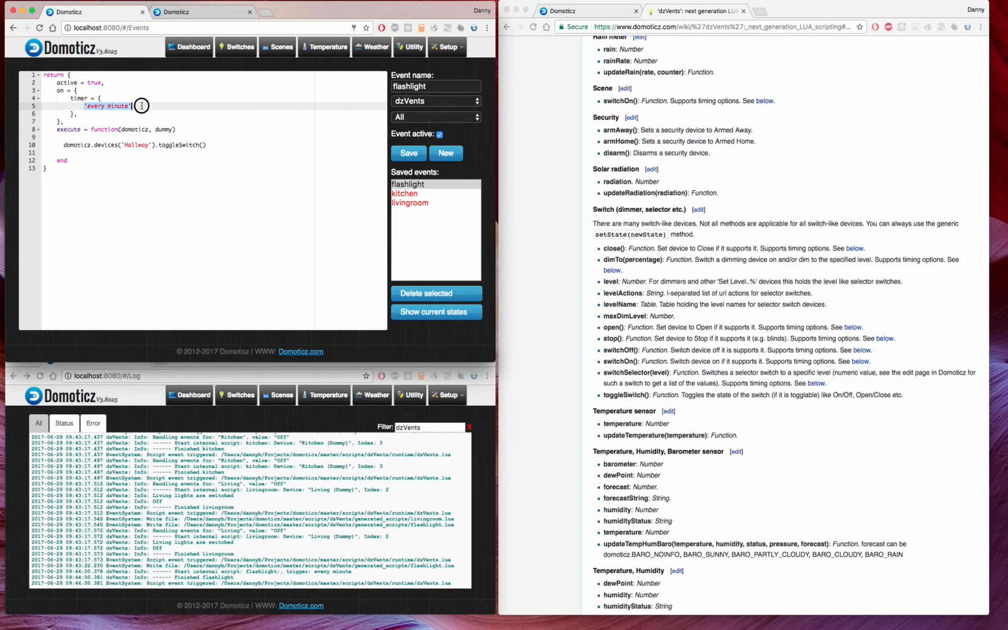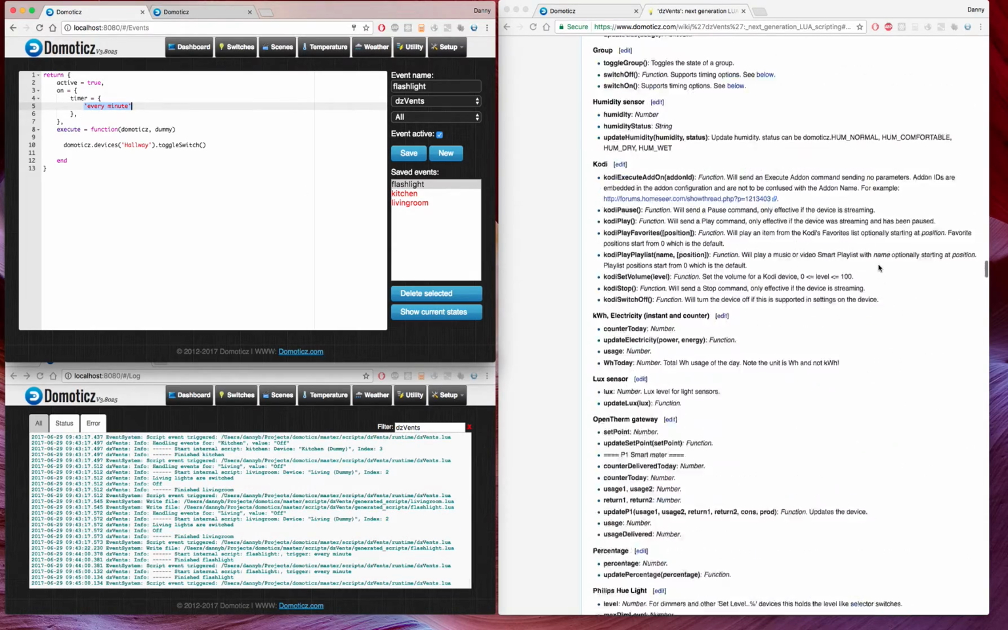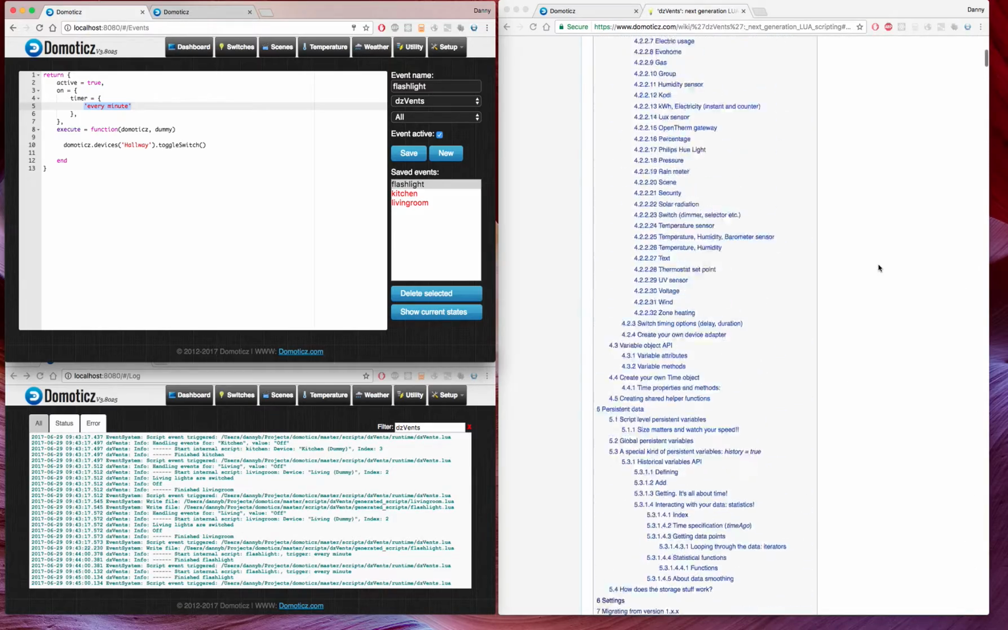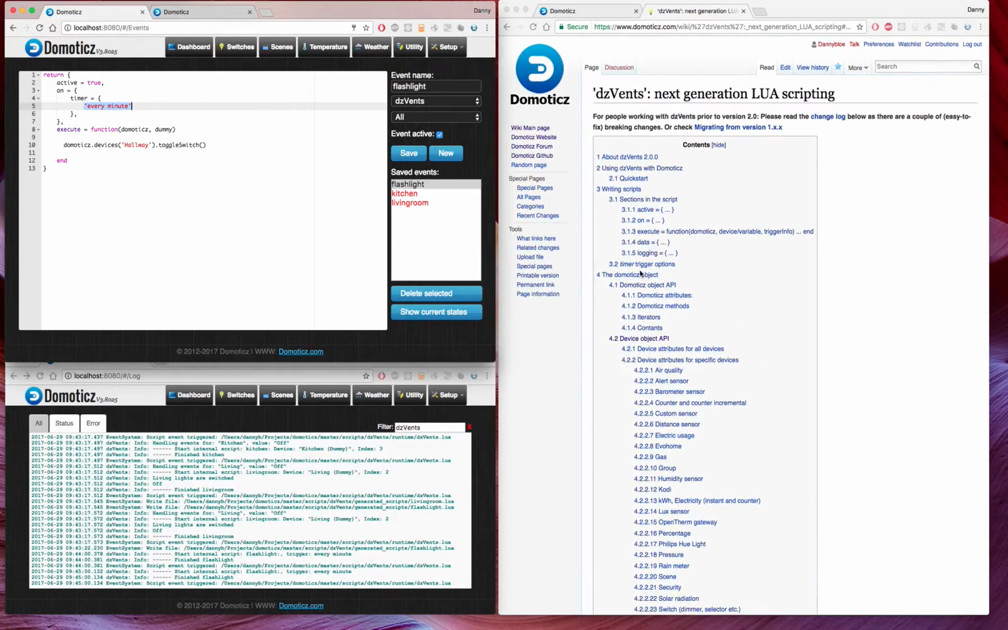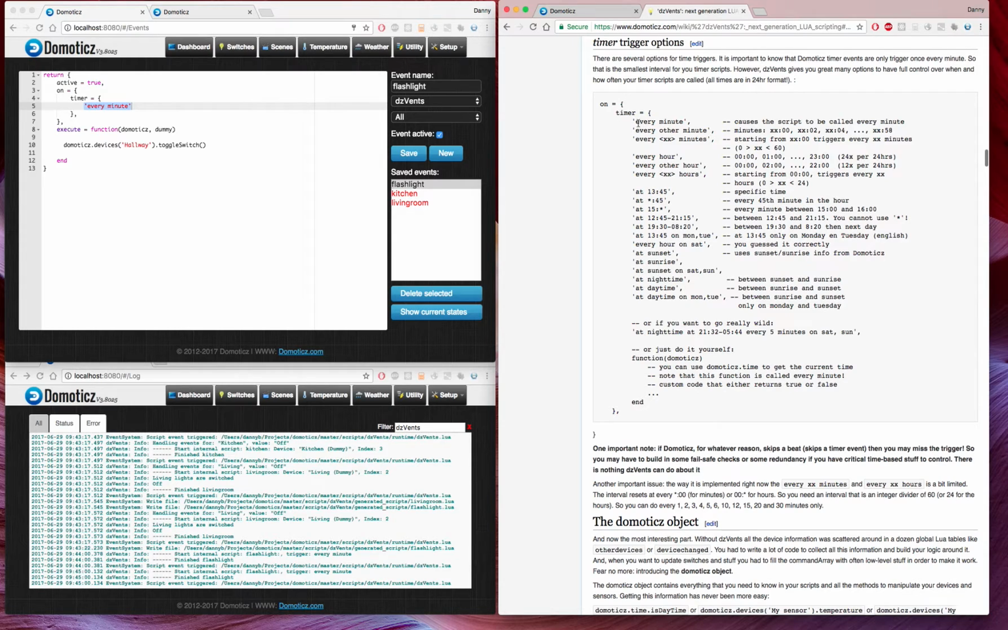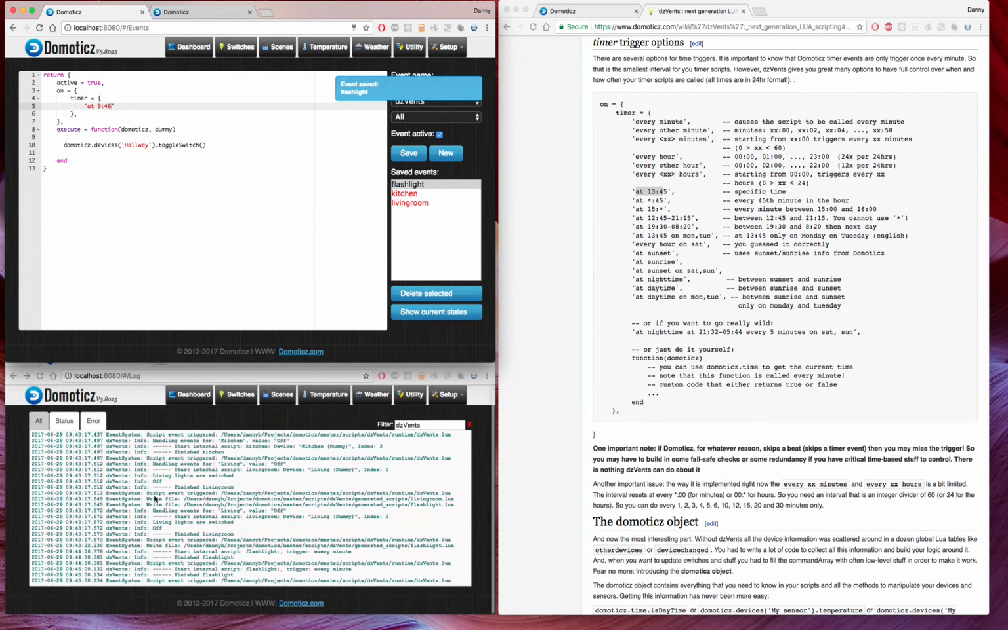But you can do a lot more with the timer rule. If you go to the documentation, you can see all kinds of timer settings. Here, the timer trigger options. You can do every minute, every other minute, every 2 minutes, every hour. But you can even say at a specific time. You can do like this. What time is it now? It is now 9:45, let's say at 9:46. Save it. Okay, let's see what happens.